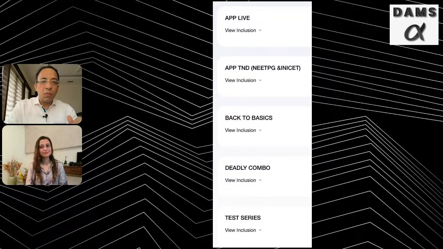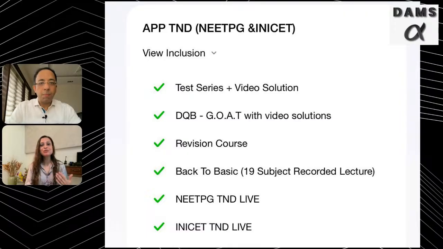Then app TND, which is a level above back to basics, so it includes back to basics. Then app live, which is the most premium level. So once you understand that, when you say TND, you are not going below back to basics, you are going at a level above back to basics, which is a more premium variety. So what does that mean? It means, when we say that you go above, we mean that the TND will include back to basics also. It will include your test series also. It will include your revision courses also. It will include your Q bank also, right? And the TND now has both NEET PG TND as well as NEET-CET TND.